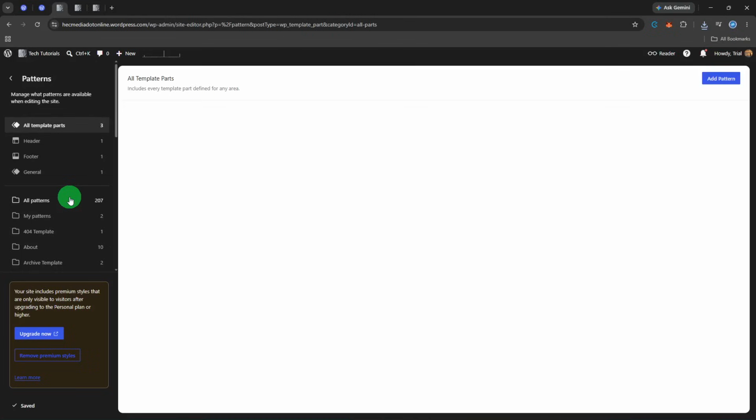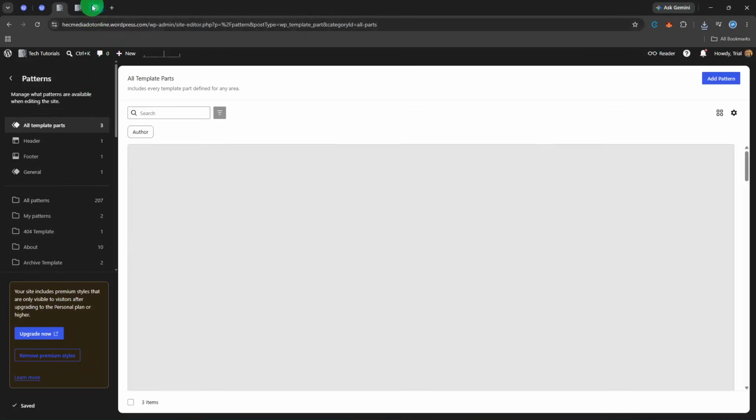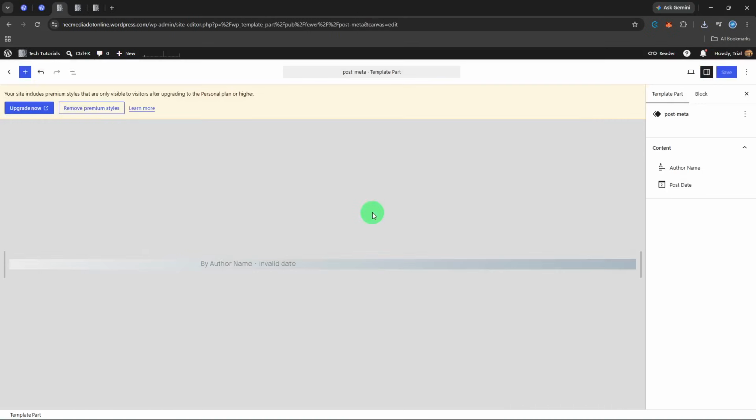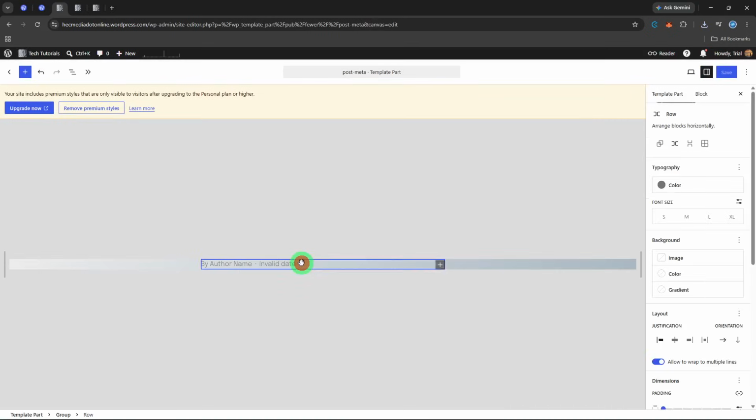Find Post Date in the block list and click it to select the block. Once it's selected, click the three-dot menu on the post date block and choose Delete. The date disappears from the template part immediately. If you delete the wrong block by mistake, press Ctrl-Z to undo before saving.